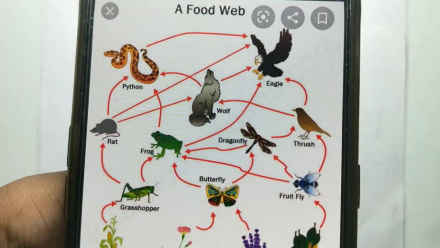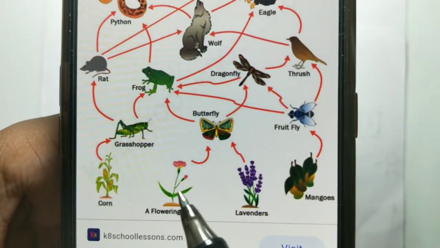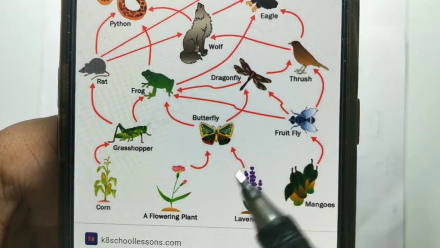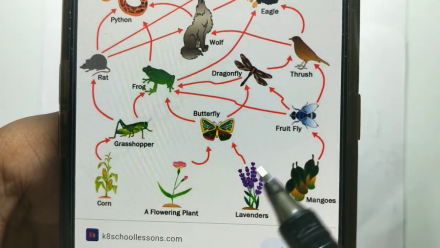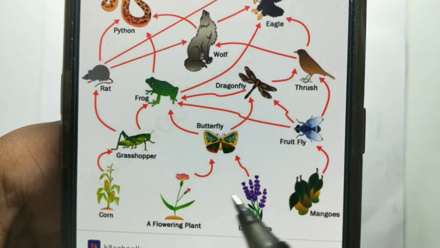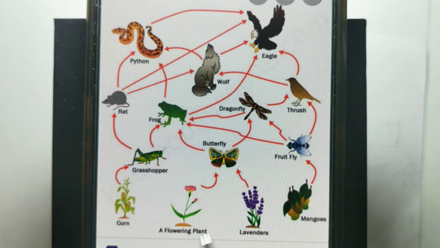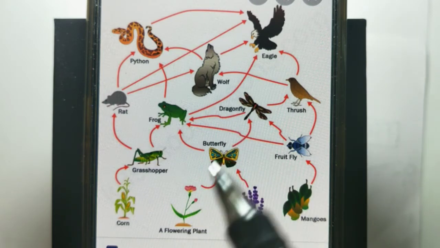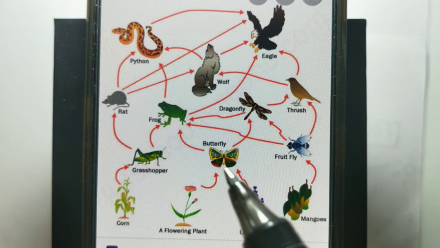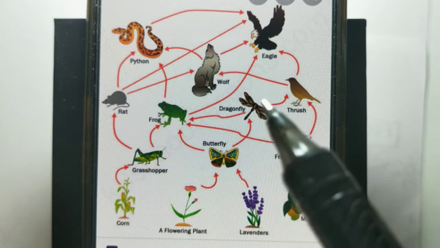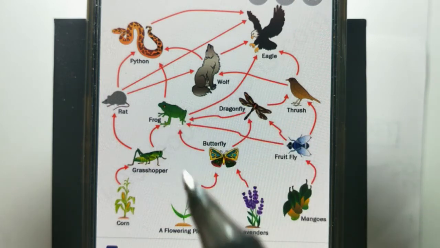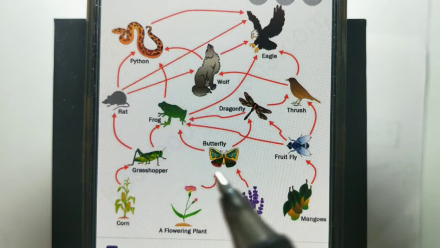See here. Here you can see that firstly we have some plants, flowering plants, or say lavender. Now these flowering plants are eaten by butterfly. Okay, so butterfly has an option of eating any flowering plant. Now these butterflies are eaten by dragonfly or by the frog. So even the frog can eat a butterfly, or a dragonfly can eat a butterfly.